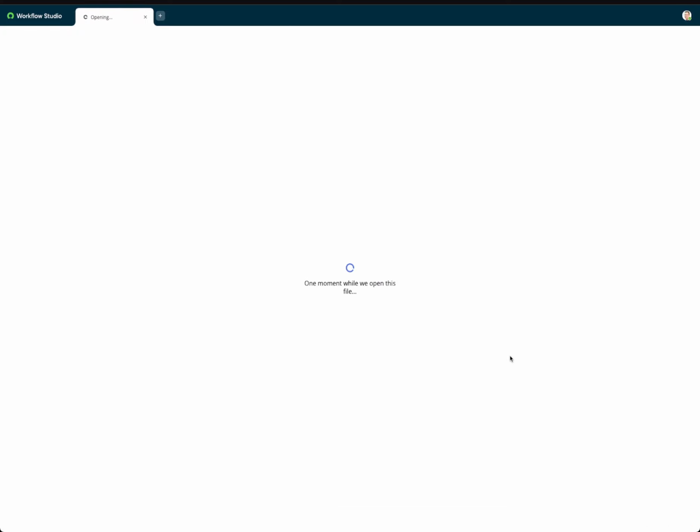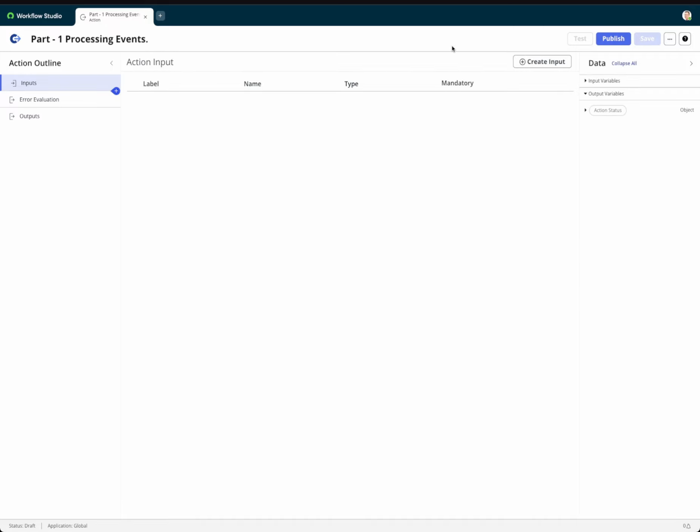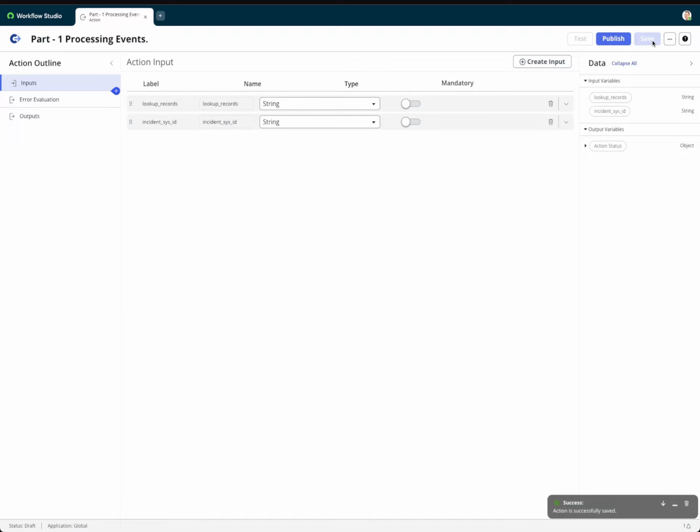And just remember that when building an action, you need to declare your inputs. So this action is going to take inputs from whatever way we use it, so we need to define those two. As I mentioned before, the first is a lookup records variable. This is our string with all of the sys IDs, and then the target incident that we're going to use for this, and you can name this whatever you want. Basically, we do that. I like to save my progress as I go along.